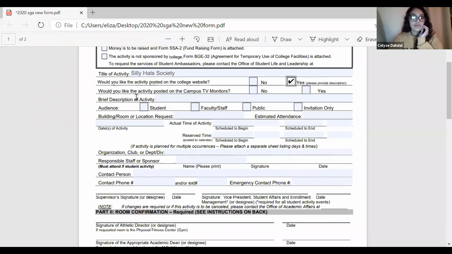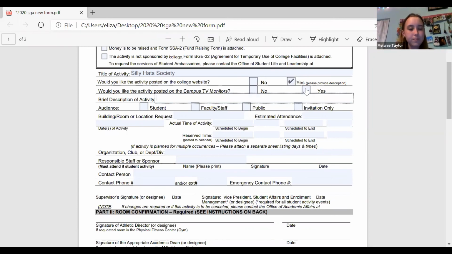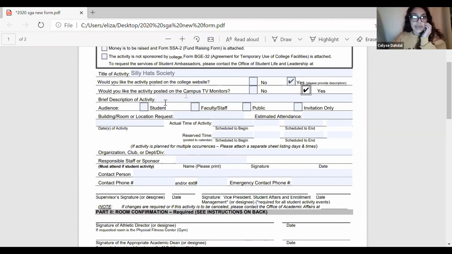Would you like the activity posted on the campus TV monitor? So basically, so others that are in the school, even though we're mostly remote right now, there are some people that are there at the school. So they're able to actually see what's going on and maybe they can join next time if this ever happens again. Do you want that to be on the TV monitors? Yes. Okay, perfect.